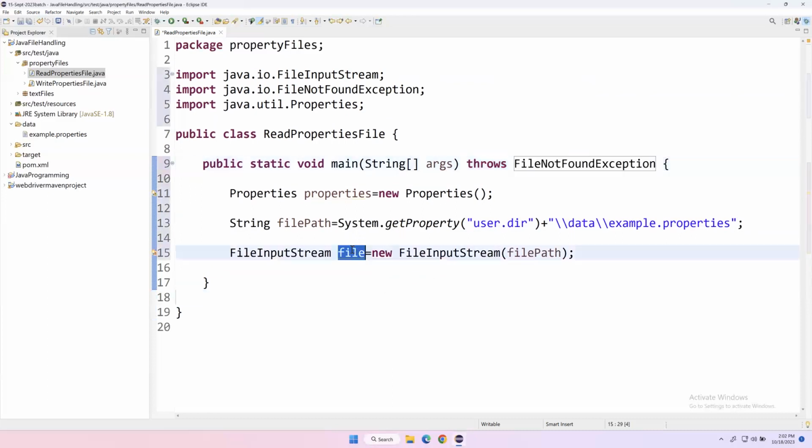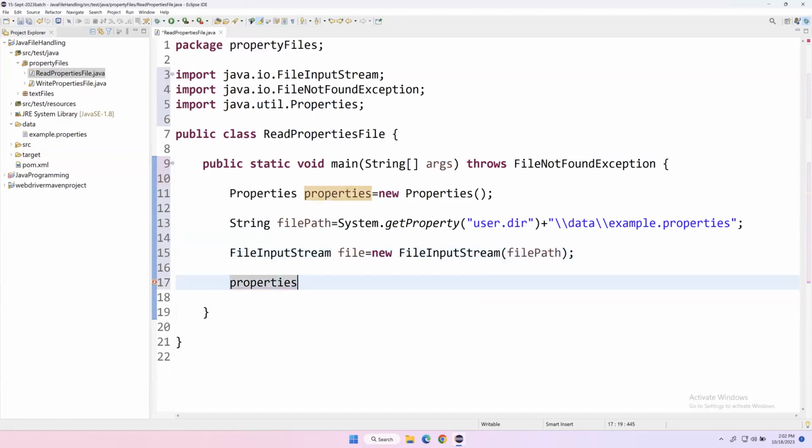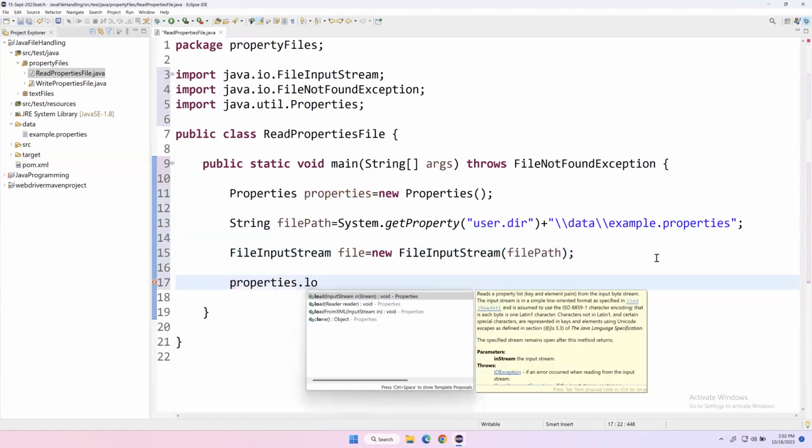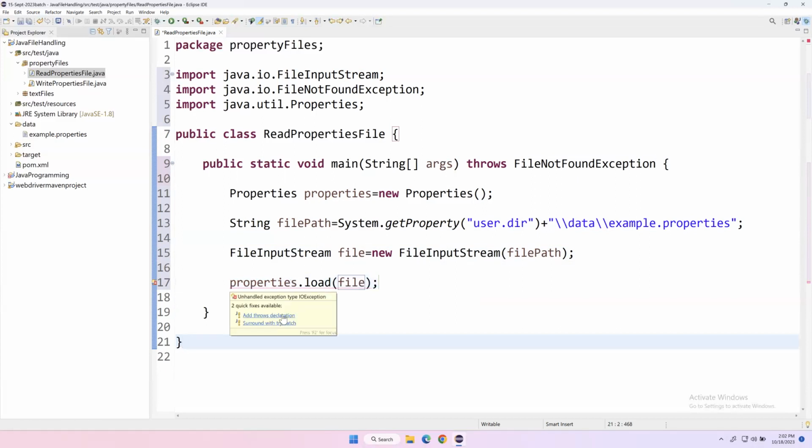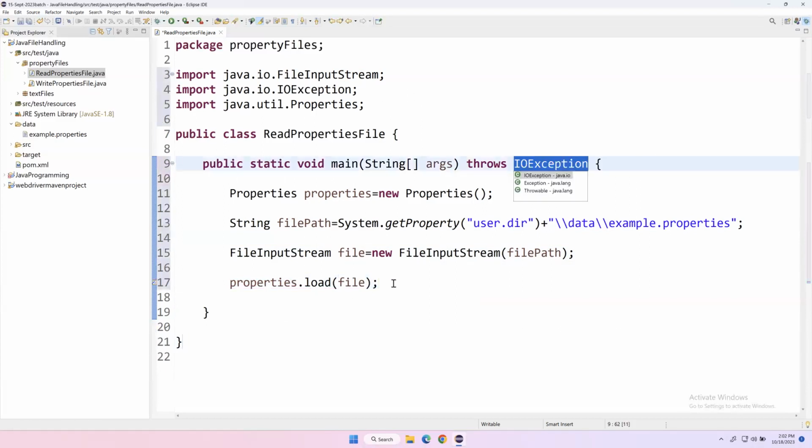So now this file is representing the properties file. Now the next step is, before reading the properties from this file, we have to load the file. So how to load the file? To load the file, we have to use the properties object. In this, we have a method called load. And here we have to pass the file, whichever file we want to load. And this will also throw some exception, so just add this IOException.